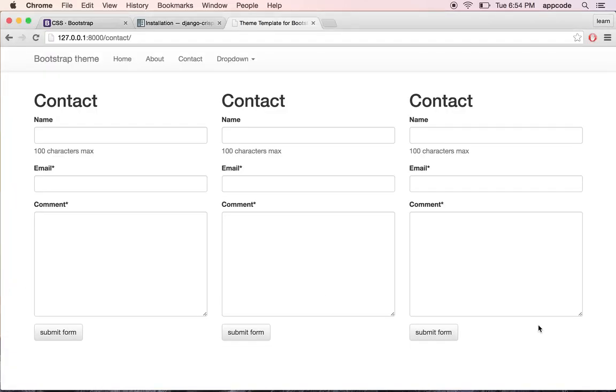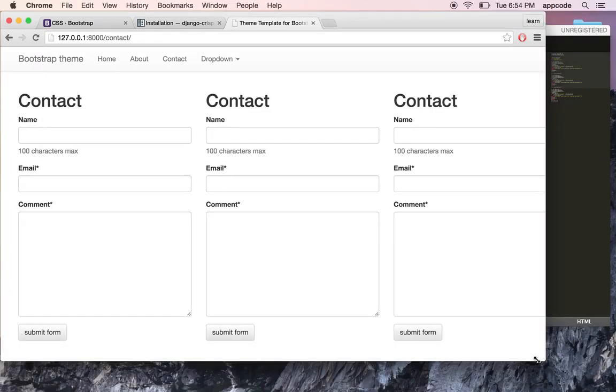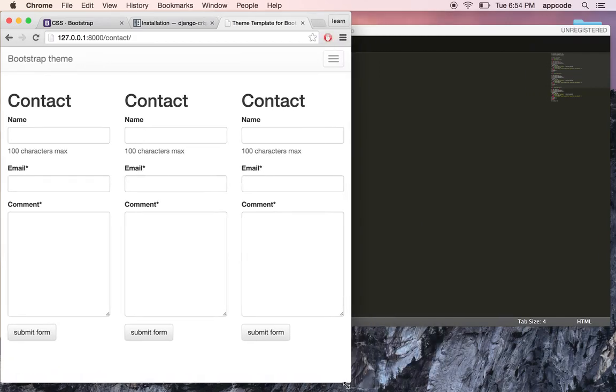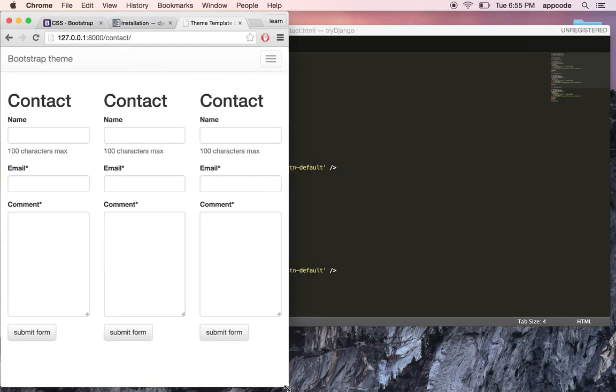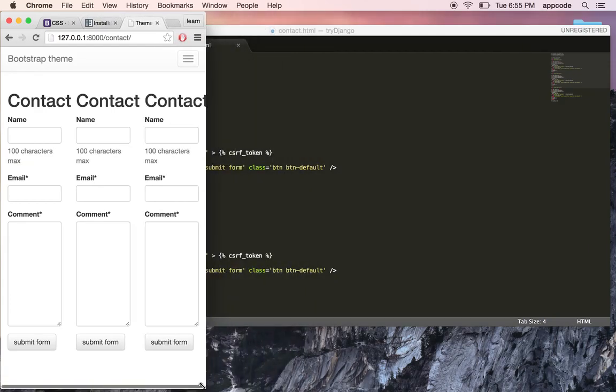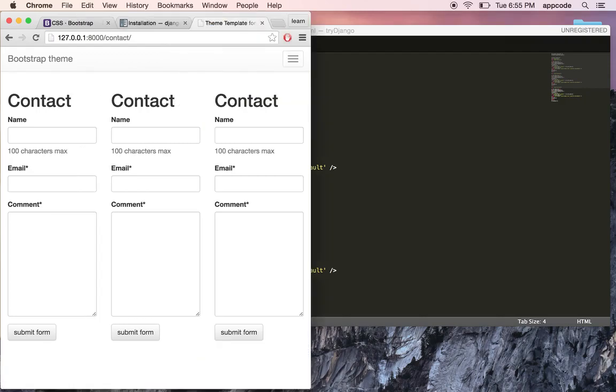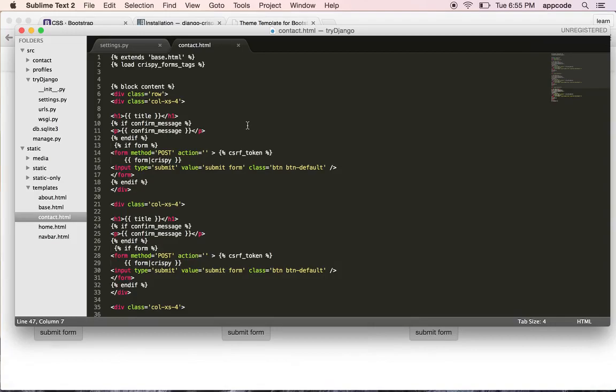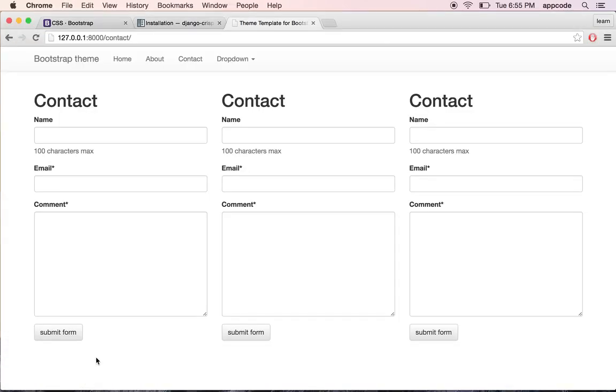So if I drag the window size smaller, because each column has a class of col-xs-4, the extra small prefix means that the columns in this row will never stack on top of each other. I don't want this. So go back into contact.html. Instead of extra small, I'll put medium. So change each xs to md. And save contact.html and refresh the contact page.